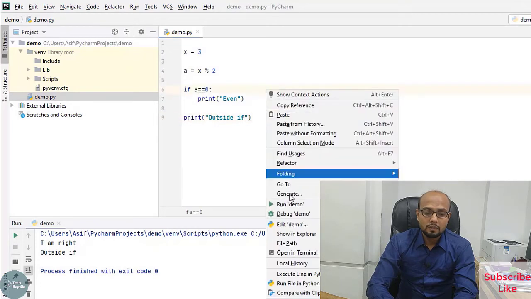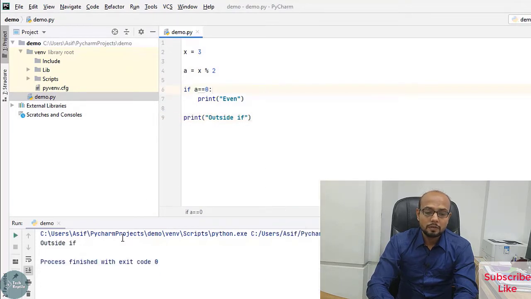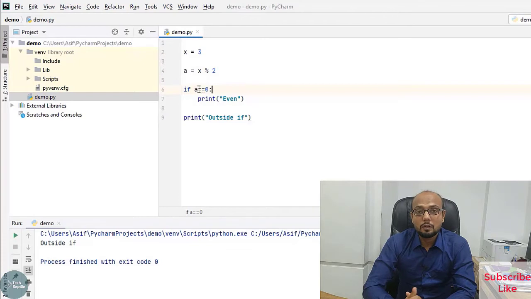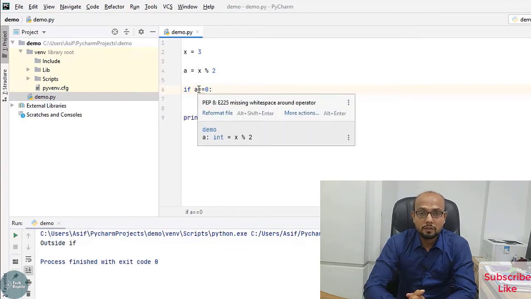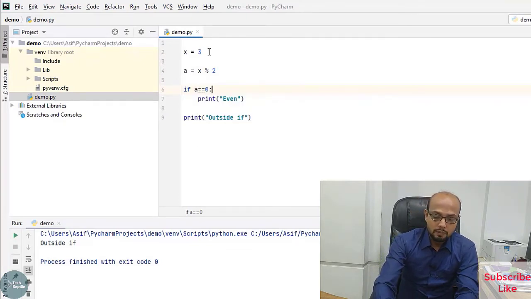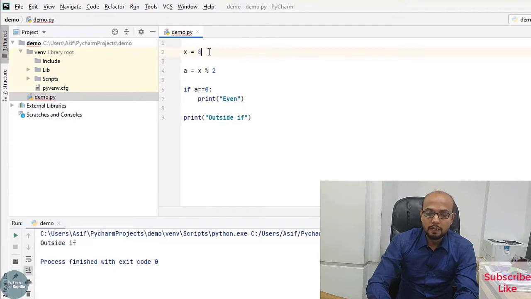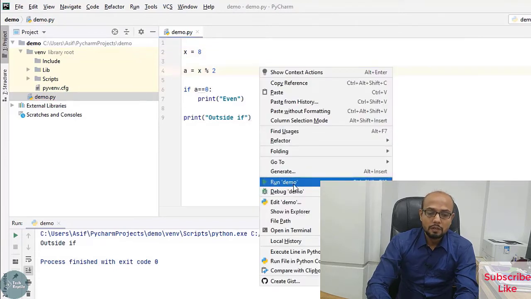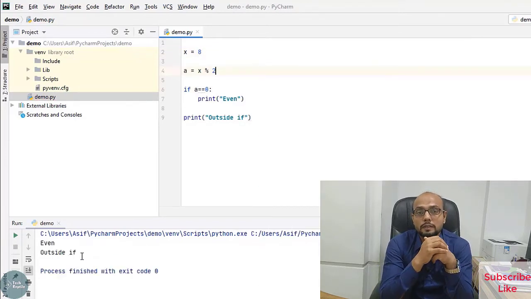If I run this code, then the output is only the outside of the if, because the value of x is 3, which is not even, it is an odd number. If I change this value to 8 and run this code again, look, I get the output even.